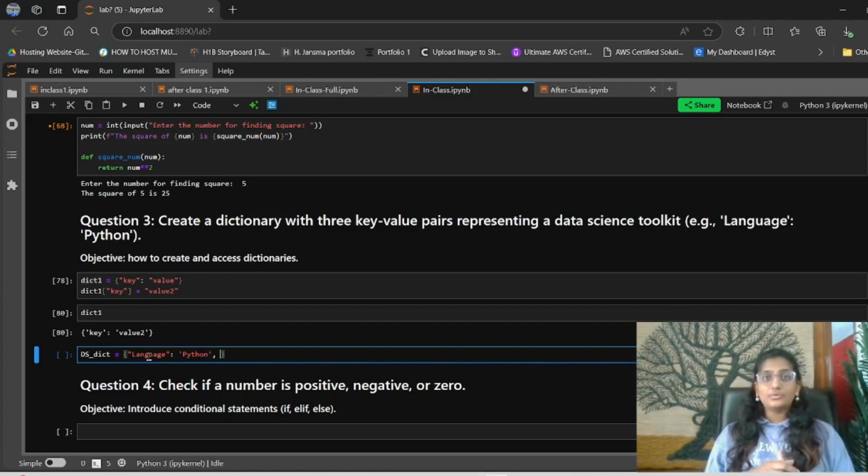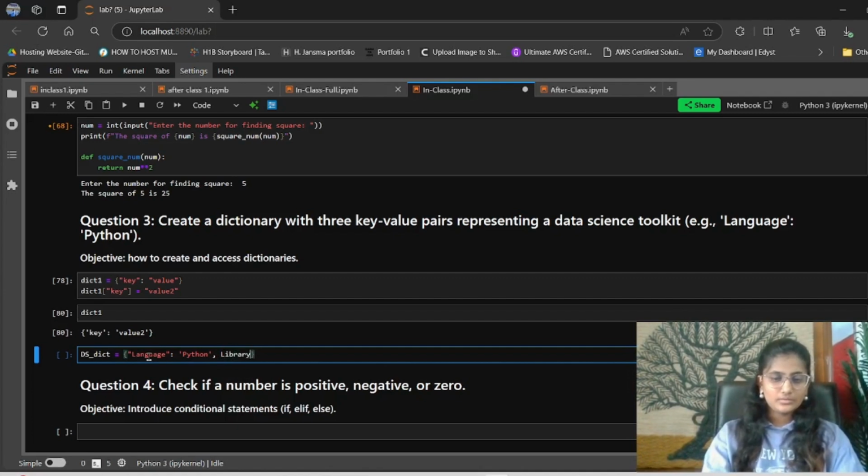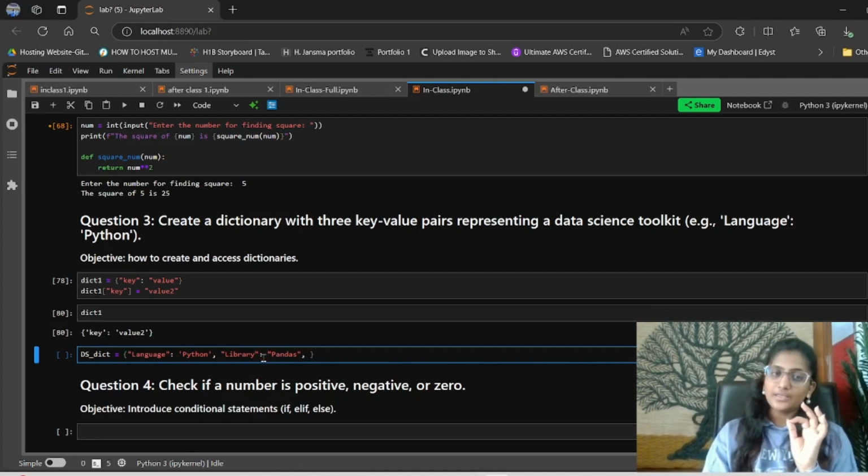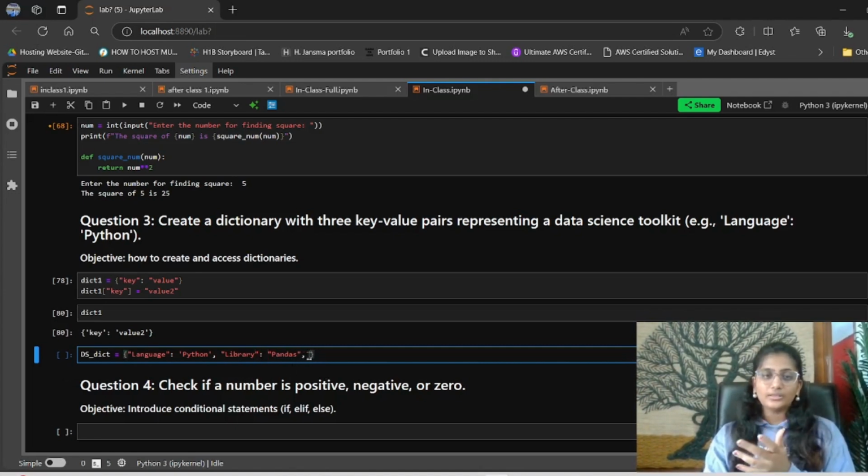One more, what else do we need for data science? We need libraries like pandas. So I'm going to put libraries, and this should be in double quotation, right? Colon, and then pandas, comma. Again, you also need the library called numpy. But can you do that again here? You cannot, right? Key should definitely be unique. You cannot put library again and then pandas. So it should be another one. So I'll put it as visualization.